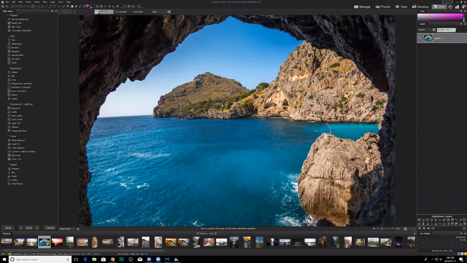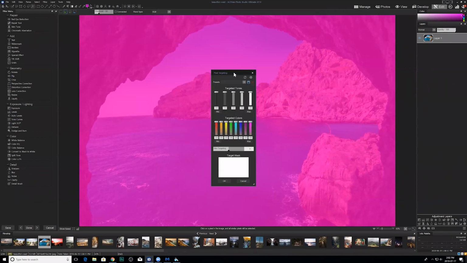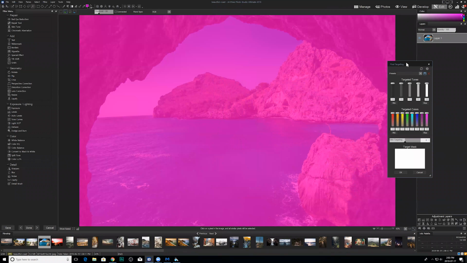And that selection is very easy to do. So I have my layer 1 selected here. I'm going to go to select and pixel targeting. I've talked about pixel targeting in a lot of videos, but it presents to you two different sliders. The first slider is tones, and the second slider is colors. Tones obviously cares about the brightness, and colors obviously care about the hue.